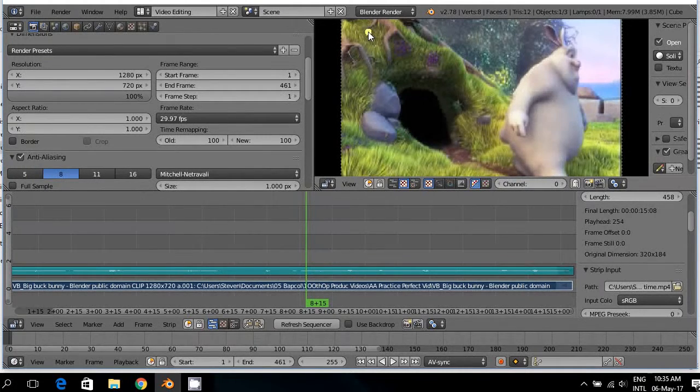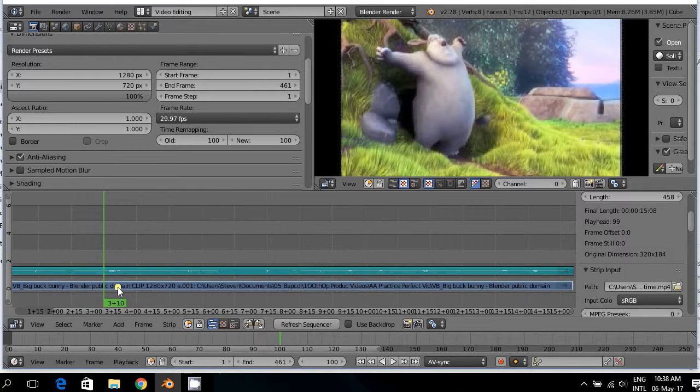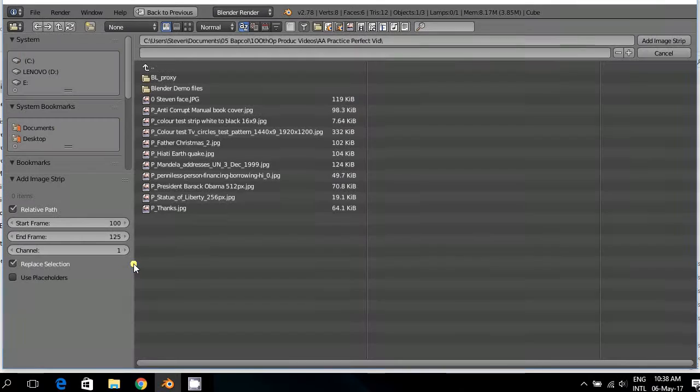But if it does not import very well, then you usually have these black stripes along the side, or the picture is distorted. To add an image works exactly the same. An image is a picture or a photo.